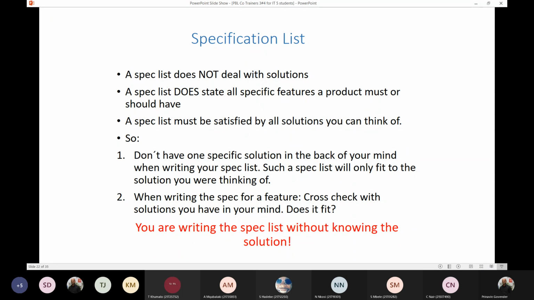A specification list must be satisfied by all the solutions you can think of. So don't have one particular specification solution. Write down a number of specs for a particular feature. So I'll talk to you about the specification for the button for your app. You are writing the specification list without knowing what your solution is. So you don't know how your app is going to look. Maybe you have an idea because you've seen apps before, but you want to create a list, and think of it like your wish list.